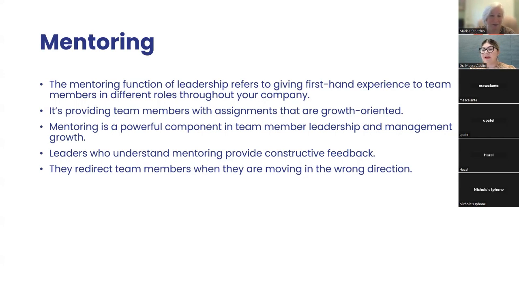Leaders who understand mentoring provide constructive feedback. So we're not friends when we're mentors. When we're being that kind of leader, we're not being friends, we are being mentors, which means that we are providing constructive feedback. For those of you who aren't clear on what constructive feedback means, you're going through something that's critical, but you're stating it in a way that's digestible, that's positive, that's encouraging, versus something that's breaking somebody down. Okay, so that's what mentoring looks like in a leadership capacity, right? When you're talking about being a leader and the interaction that you're having with team members, they redirect team members who are moving in the wrong direction.